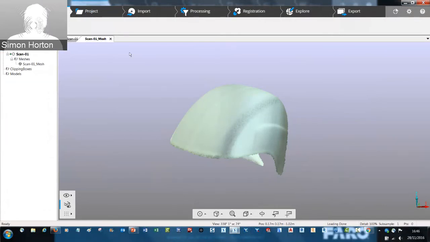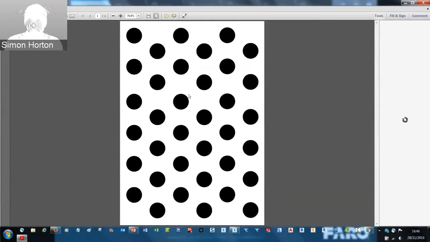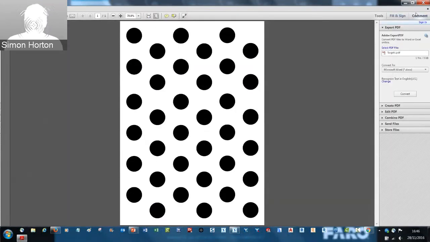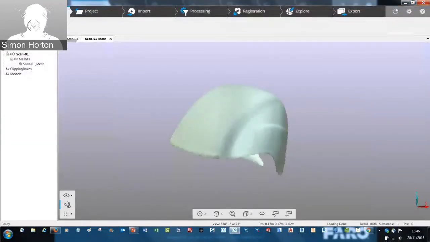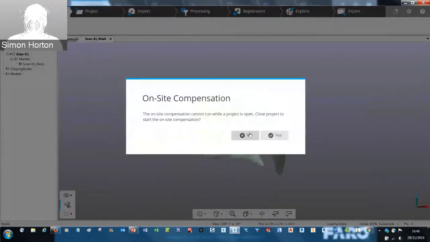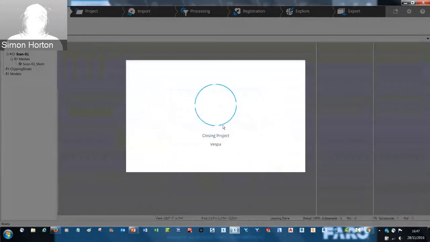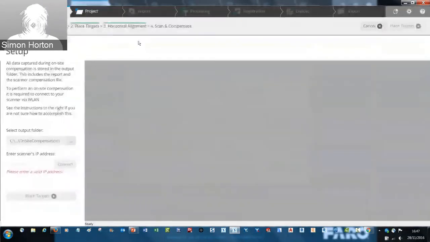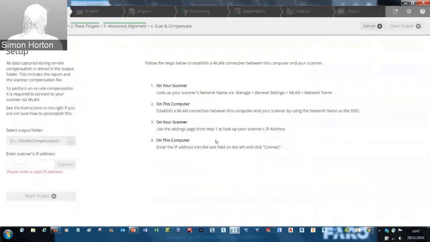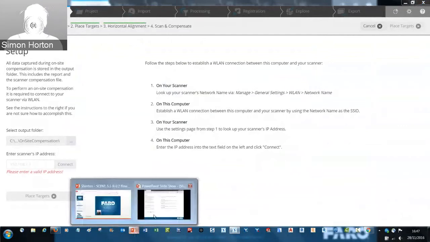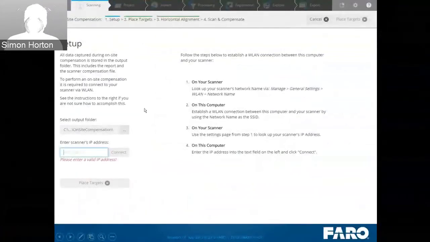So if you click on the Open Target PDF, it will open up the target page for you. And typically you need to print half a dozen of these. Or if you go to the Start On-Site Compensation, I've got to close that project and I'm not going to save it. It will then open up the compensation dialog. Now I can't do this live at the moment because I'm still waiting for my scanner to arrive. But in here, we can go through it step by step in the presentation. So what it's actually asking us to do on our scanner is look up the network name, by going into Manage, General Settings, and Wireless LAN or network name.